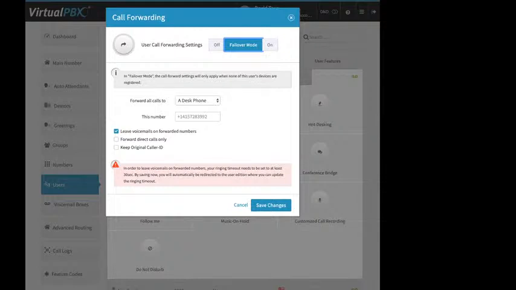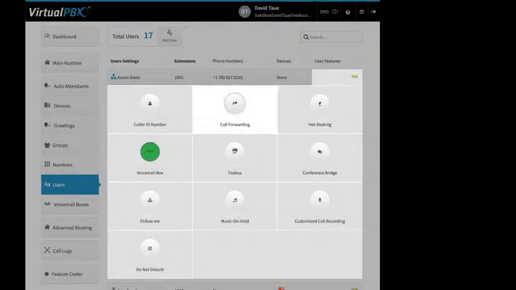Now, the main thing to remember about the forwarding phone number: this should not be a device on the user. So Aaron should not have his cell phone as a device if he's going to send it to his cell phone as a forwarding option.